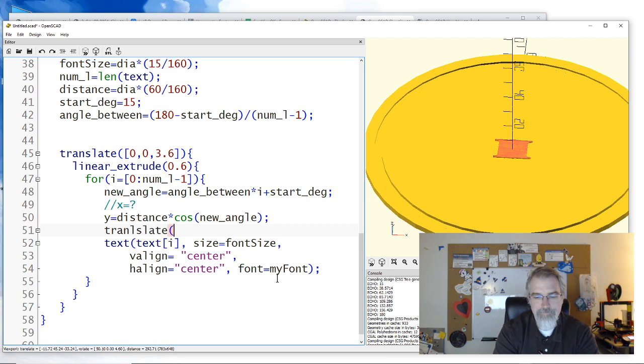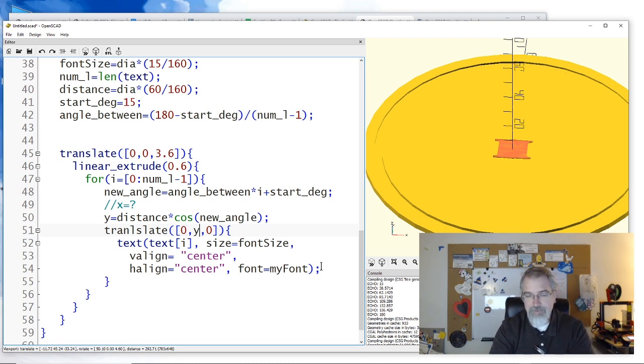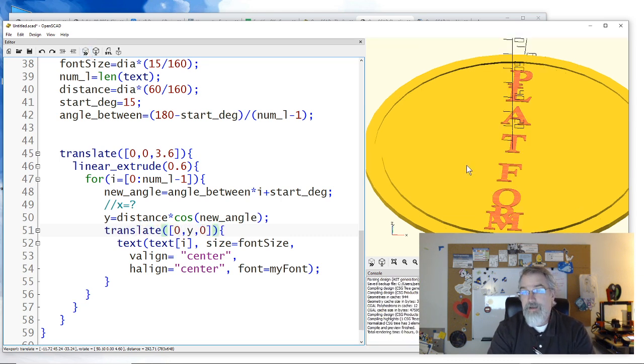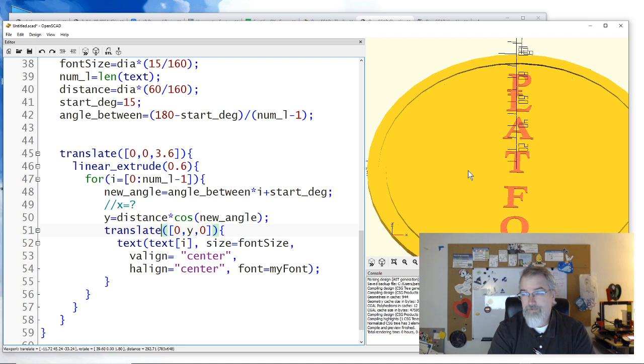I can't type today. Boom. And so here we have x, y, and z, right? Z we're not going to move, x we're not going to move yet, and the y we set to y so we can actually use that. So now if I run this, hopefully they're all going to be at different distances. Did I mess something up? Oh, because I can't spell translate today. There we go. And so now we can see it's kind of working.